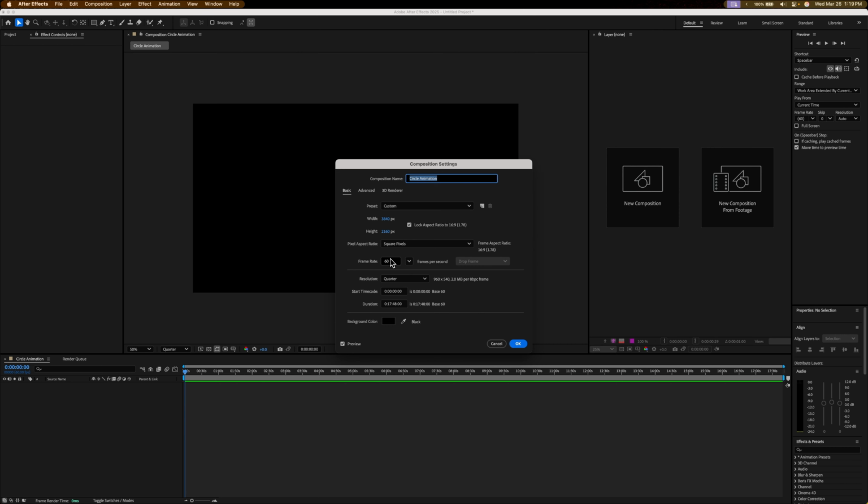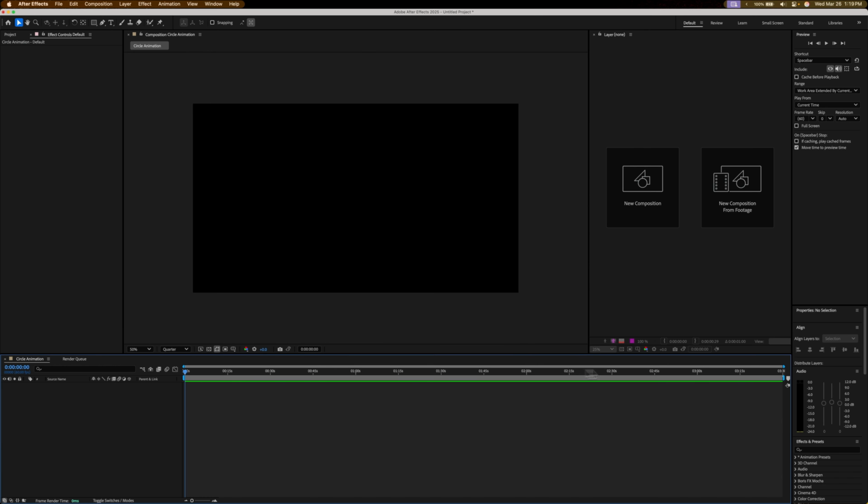60 FPS, perfect. And duration, we only need 3 seconds and 30 frames, so I'm pretty sure, oh wait, yeah, that's seconds, right? Okay, 30 frames, okay, there we go. Now let's create a shape. No, let's start with the grid.